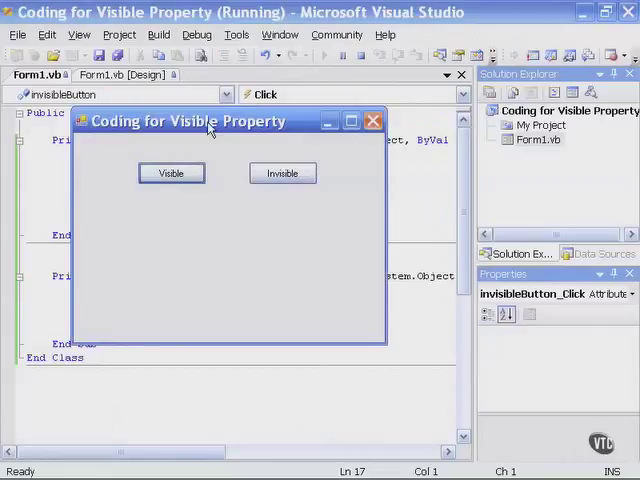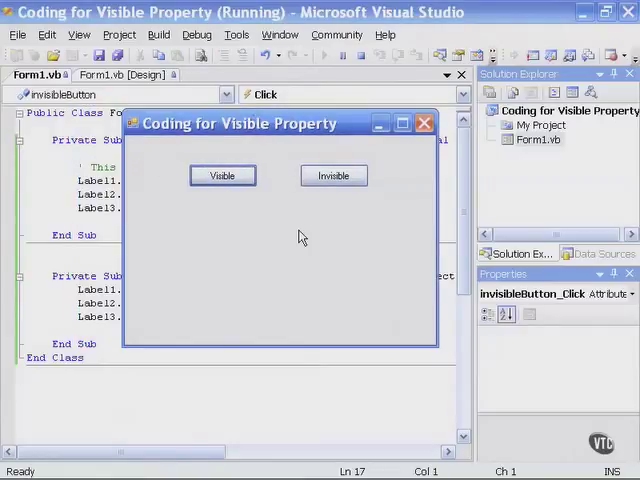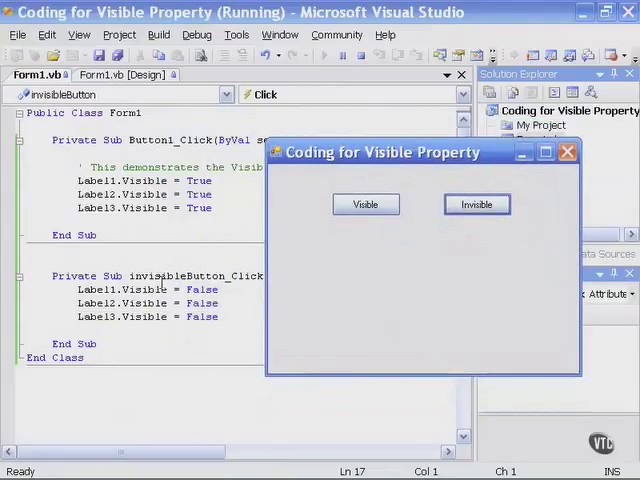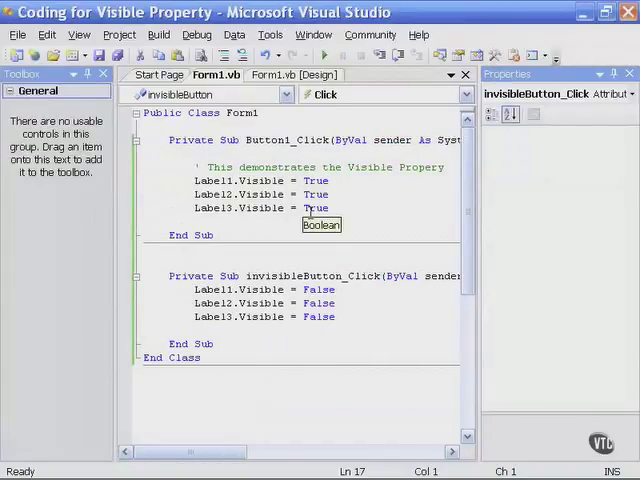So let's test the program. Again, the initial setting is being controlled by the properties window, which was set at design time to false for those three labels. Clicking visible causes those three labels to appear. Clicking the invisible button causes those three labels to disappear, but only because of the code that we've written over here in the code window behind each of those buttons. Visible, invisible. Take note that there is not a property called invisible. The property is visible, and it can be set to either true or false.